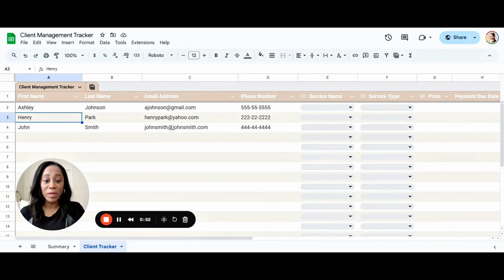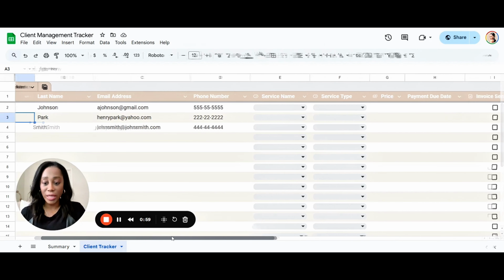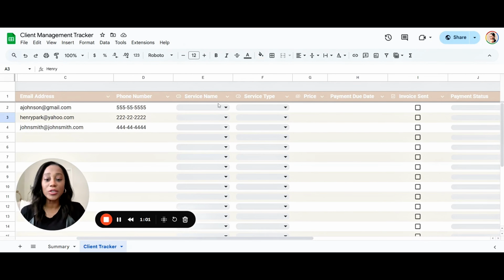You will put their emails here and phone numbers. This is very great because it's easy access for when you need to contact them. So you want to make sure that you have that information. And then here is where you are going to find the service name.